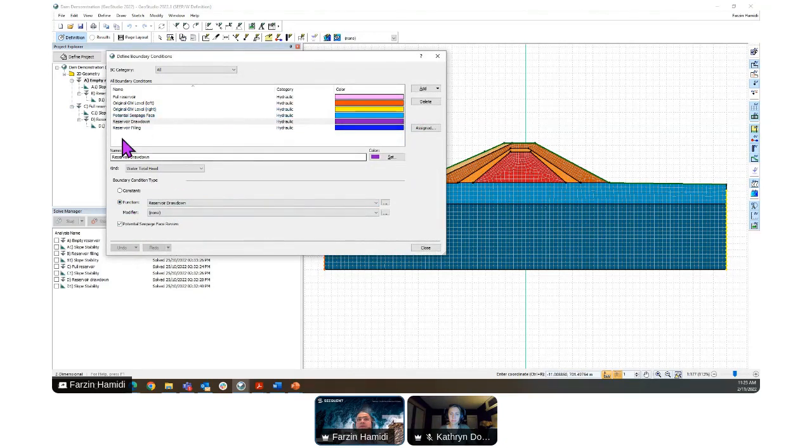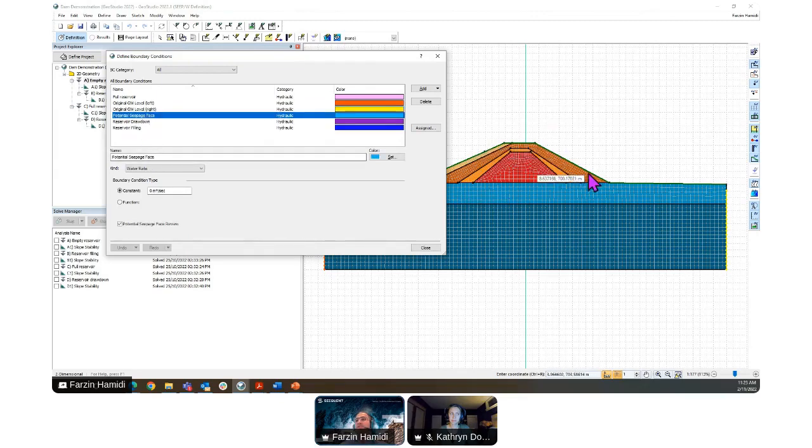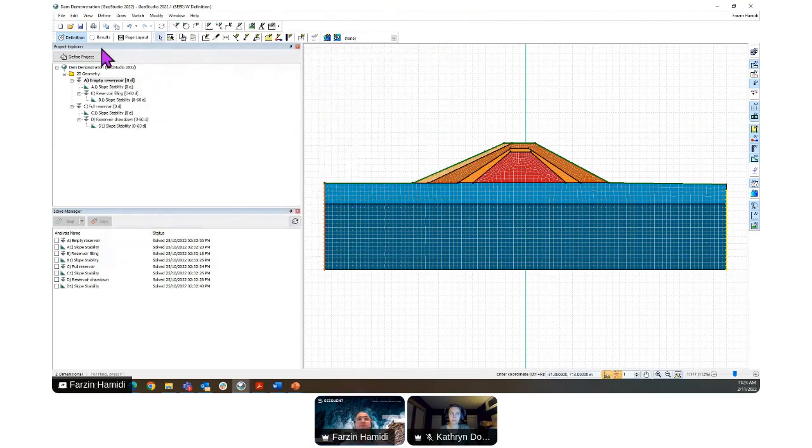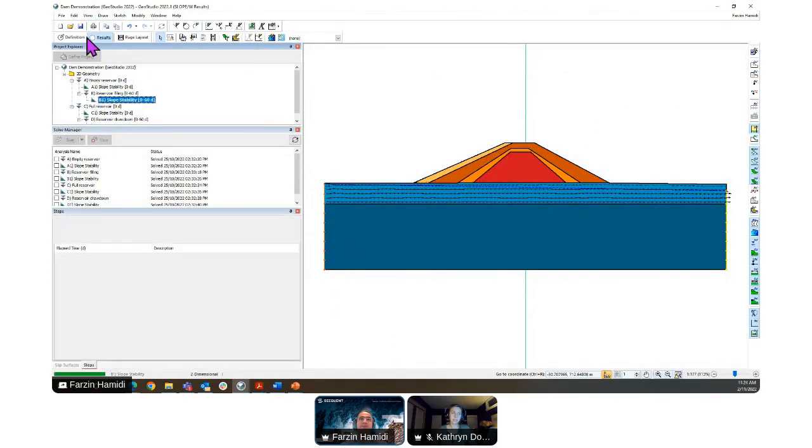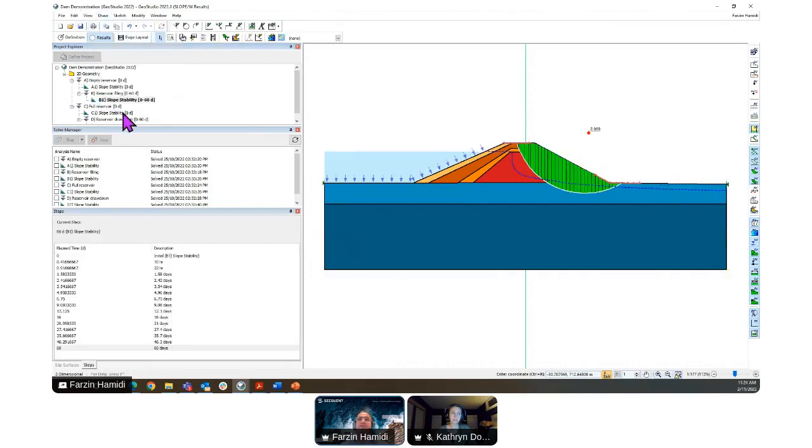The other part, as you can see, is the potential seepage flow, and you can toggle this on and off, which helps you to model the downstream side of the dam. So these are the things that we define in a boundary condition. Let's quickly go to the result view, and I will show you some graphs specifically for the slope stability analysis, which is interesting to see.